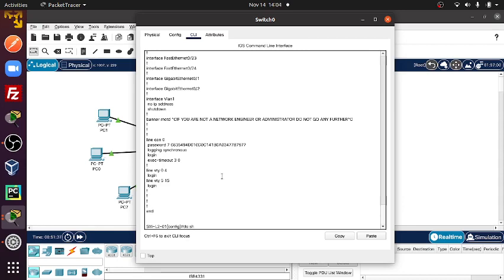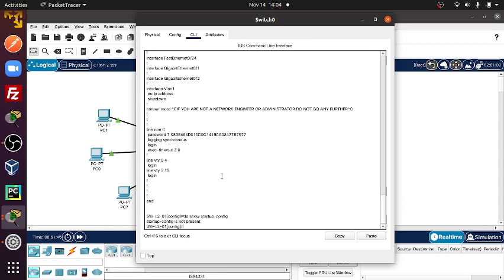So we're going to do show. There's also a startup config, okay? And this is going to be saved in something called NVRAM. NVRAM is permanent. But you see, look, startup config is not present because it's a brand new switch. So what we're going to do is we are going to write it into that, right?